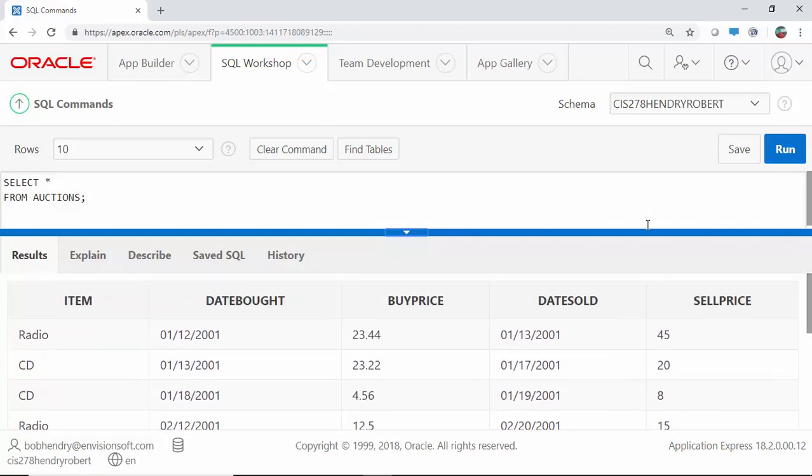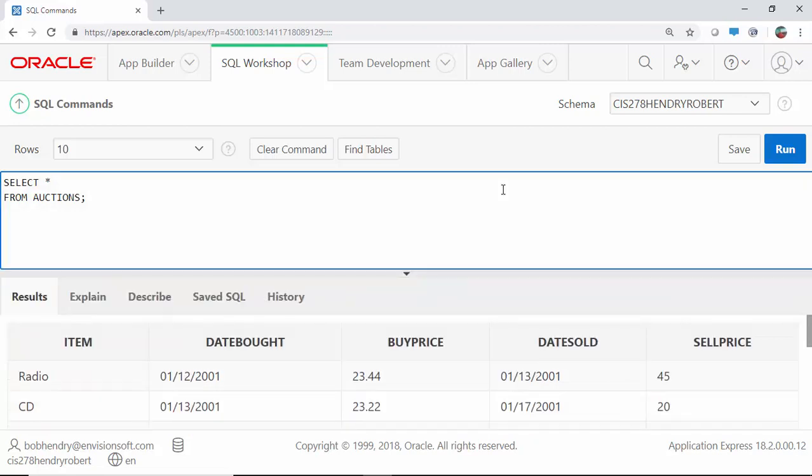So anyway, do the following: pause the video and try this. Write a SQL statement that shows me the sum of all my buy prices and the sum of all my sell prices, and another column that shows me what my profit was. I'll say that again. Write a SQL statement that has three columns: the sum of my buy prices, the sum of my sell prices, and another column that's going to show me my profit.